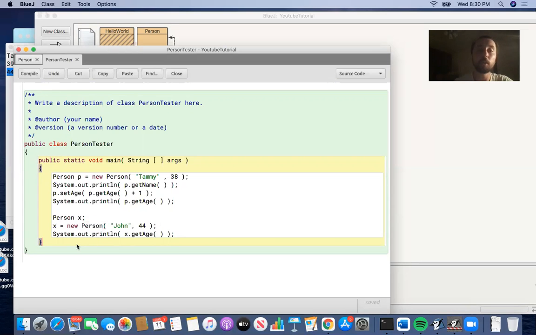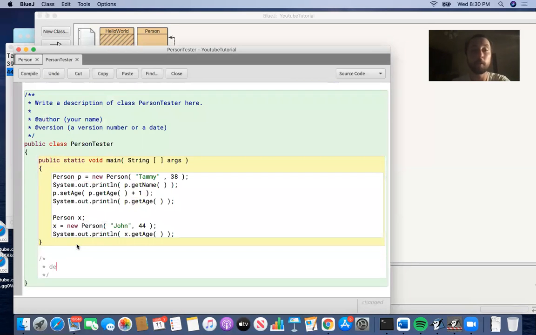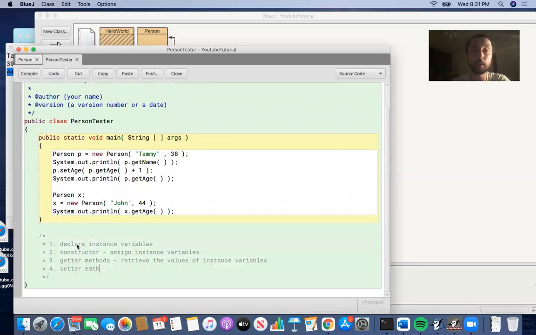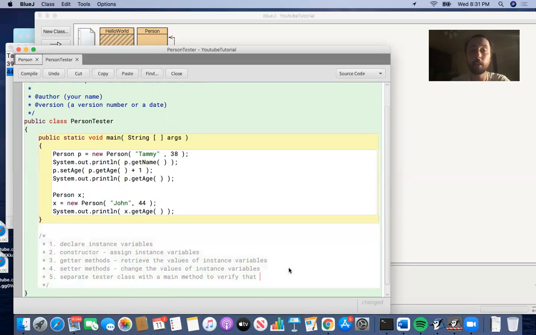So these are the fundamentals of object-oriented programming. Remember, you declare instance variables at the very top. For your constructor, you assign instance variables. For getter methods, you retrieve the values of instance variables. For setter methods, you change the values of instance variables. And then finally, you will have a separate tester class with a main method to verify that your class works as intended. And you can define those methods however you want them to be defined.